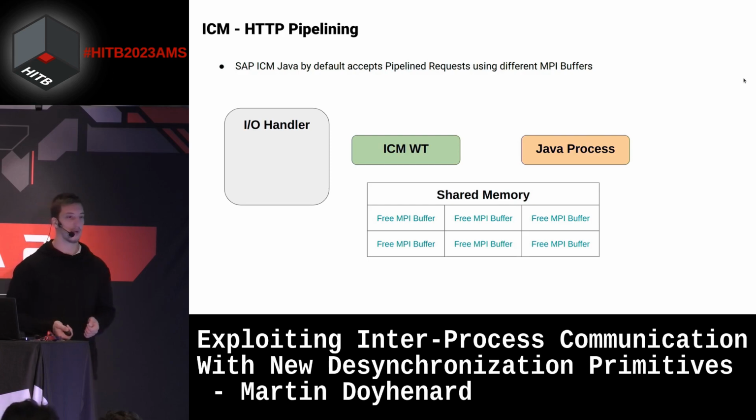Okay, so this vulnerability can be used to compromise the entire system, but we still rely on proxies and some other users sending their requests. So let's see some other features of the ICM to see if we can do something even better. We are going to see the pipelining feature.